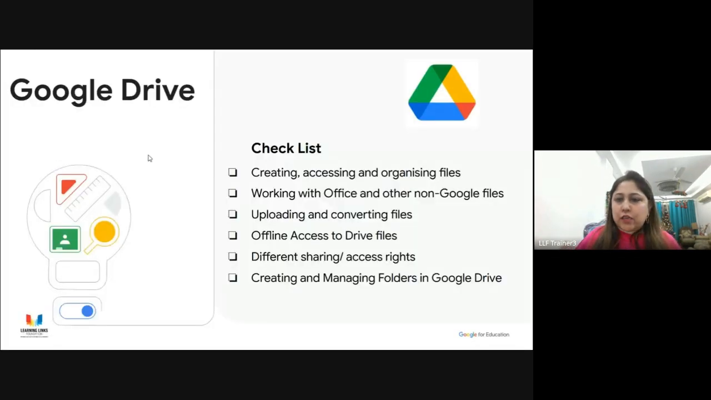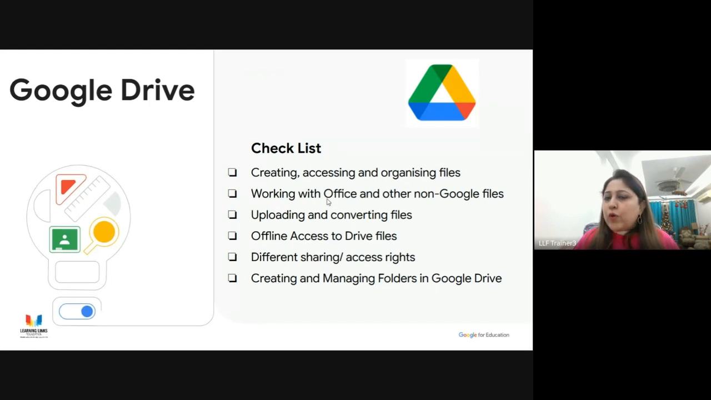We have learned how to create, access, and organize our files, working with Office and non-Google files. When you upload them, you can convert them by selecting that checkbox in the settings. And when it uploads as a Microsoft Doc, it automatically converts. Online access or offline access to drive files: you have to go to the settings and check that box to access it whenever you're offline. And when you come into a Wi-Fi zone, it will automatically update. File sharing and access rights as viewer, as commenter, or as editor, you can give that. And creating and managing folders within the drive.